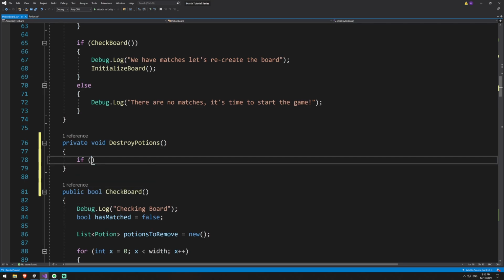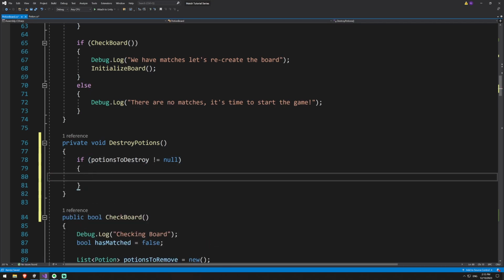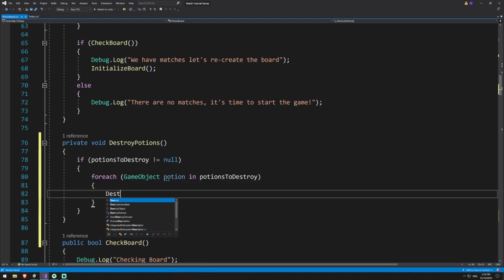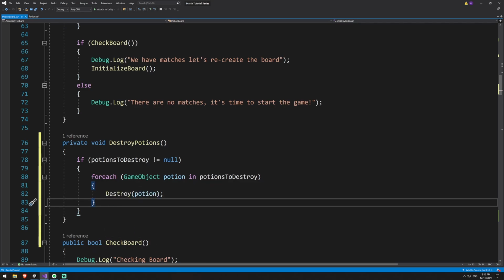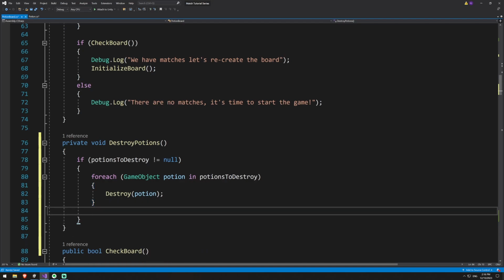So we're going to start out with a null check just to make sure that potions to destroy has something in it. So if potions to destroy is not null, then we want to get each potion of type game object, potion in potions to destroy, and then we want to destroy potion. And then at the very end of that, we want to clear out the list. Because these are going to become missing as you start to destroy these game objects, we want to make sure that list is empty in case we need to cycle through this process multiple times. So we'll say potions to destroy dot clear.